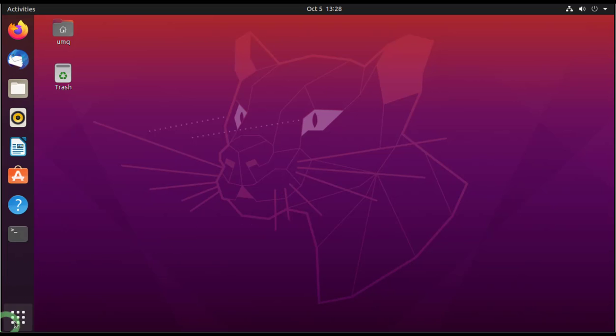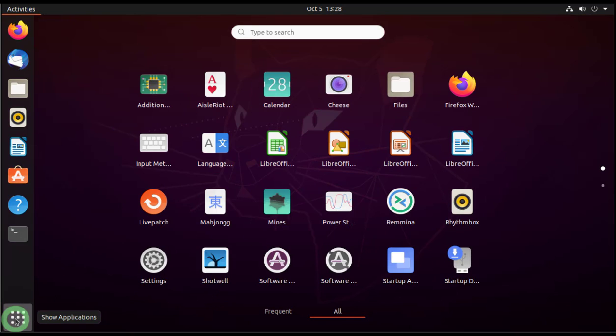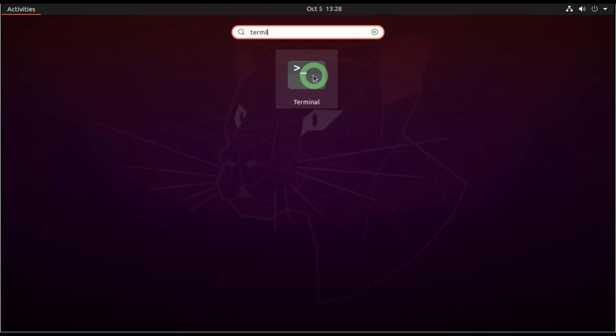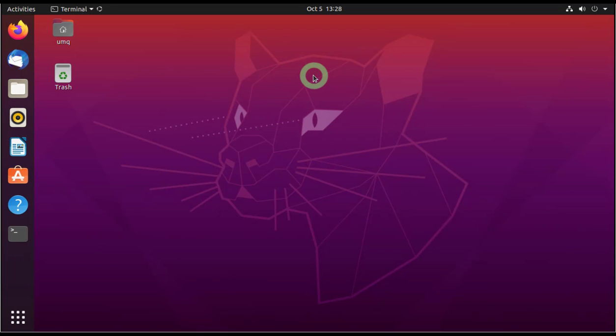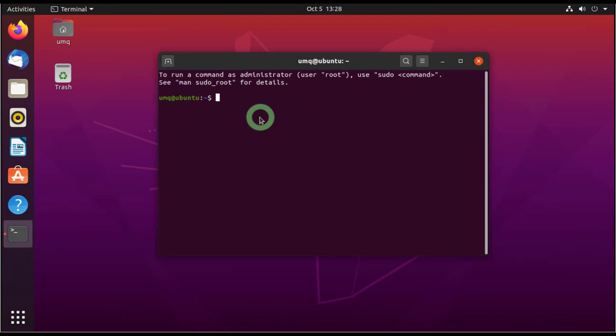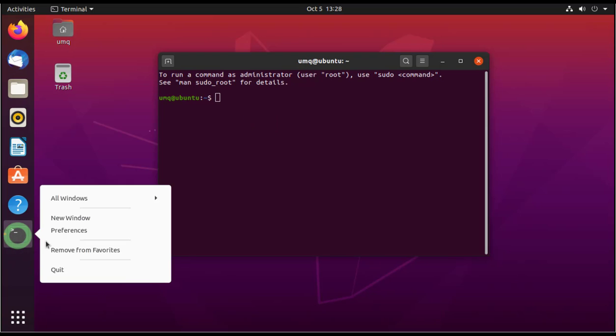So to open your terminal, go to your main menu. This is your main menu where your applications are shown, and type terminal here to search it. This is your terminal, and I also told you to add it to your favorites so that you can access it quickly. For that, right click here and click here. This is where you will add it to your favorites.